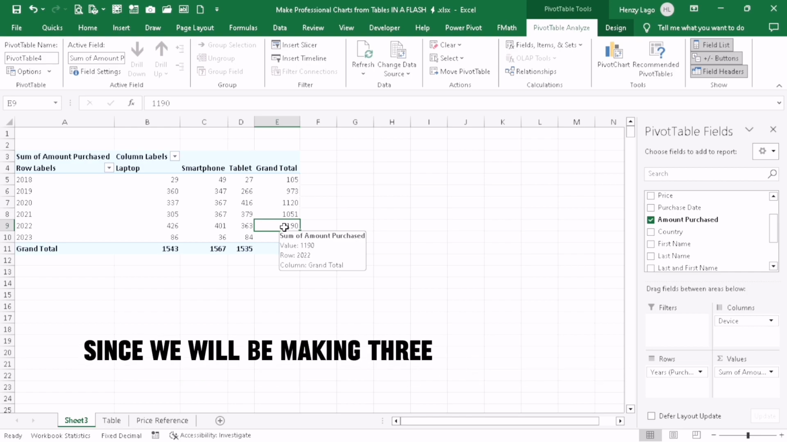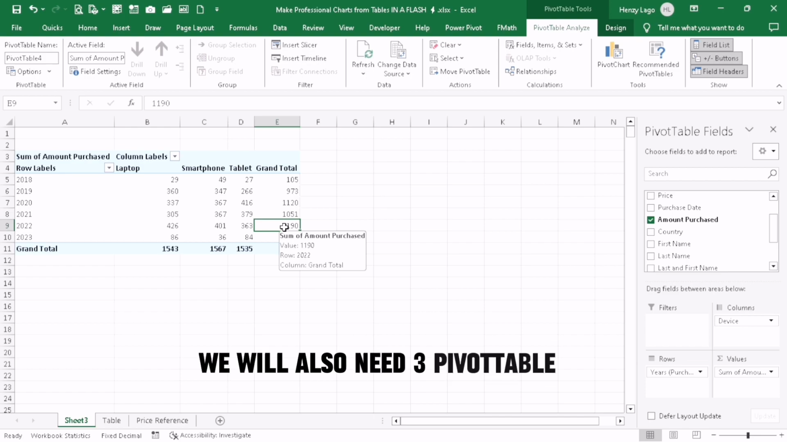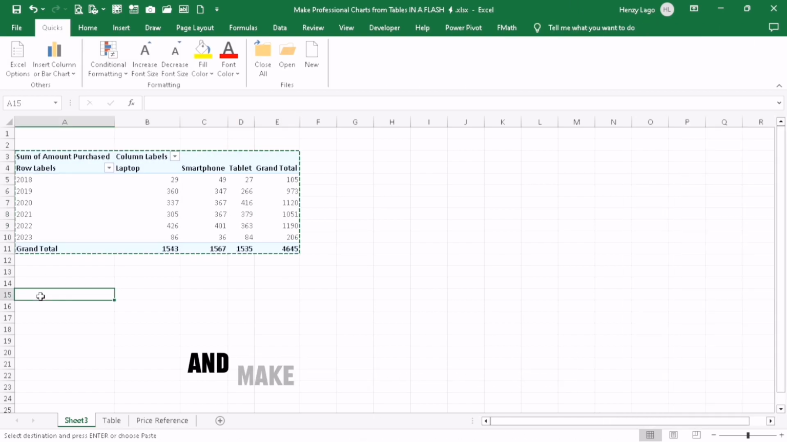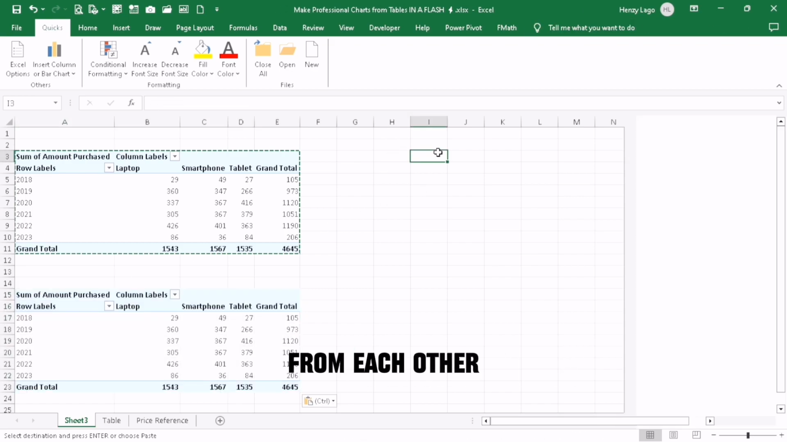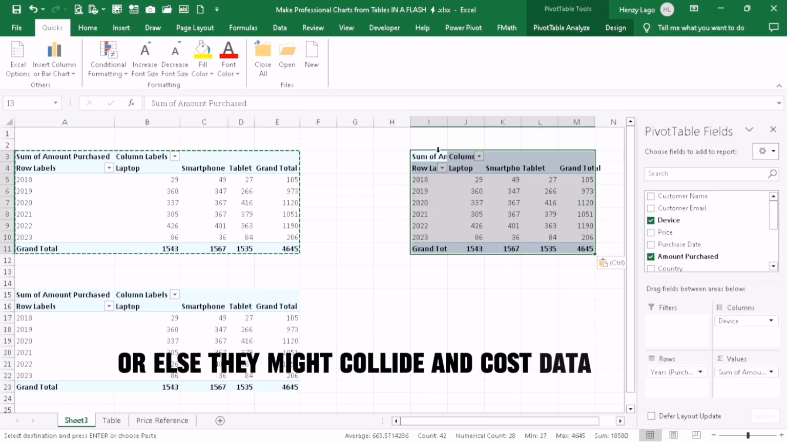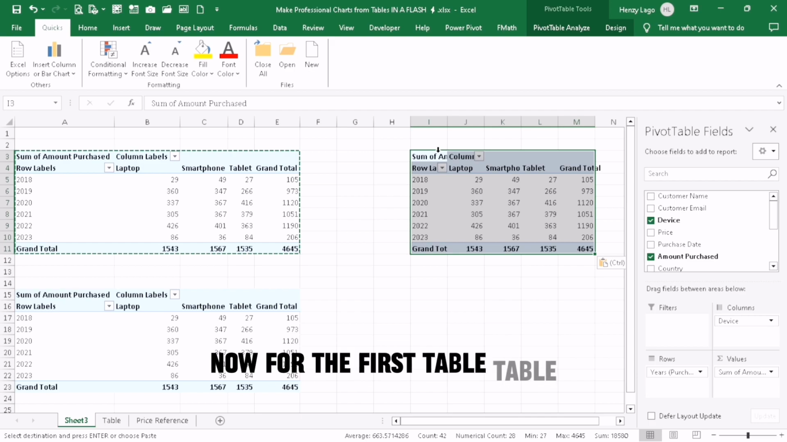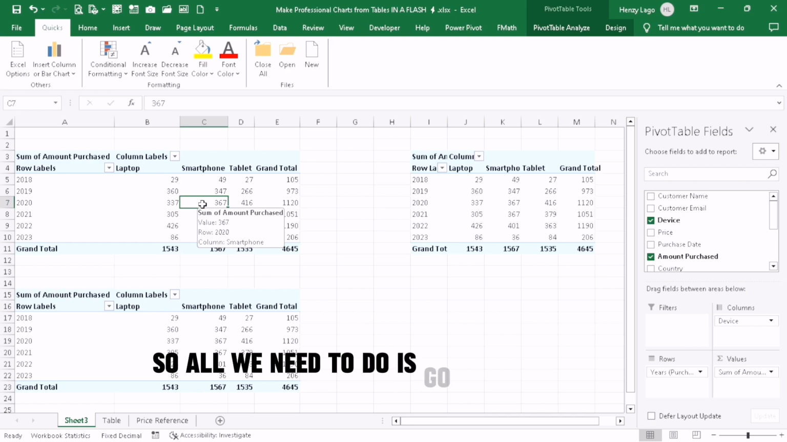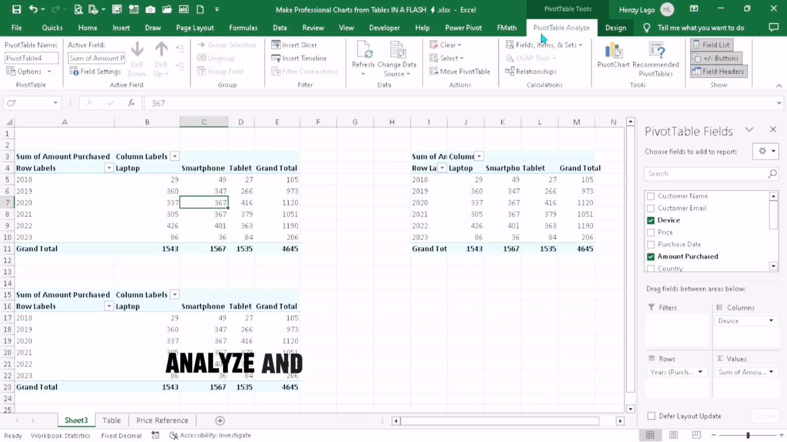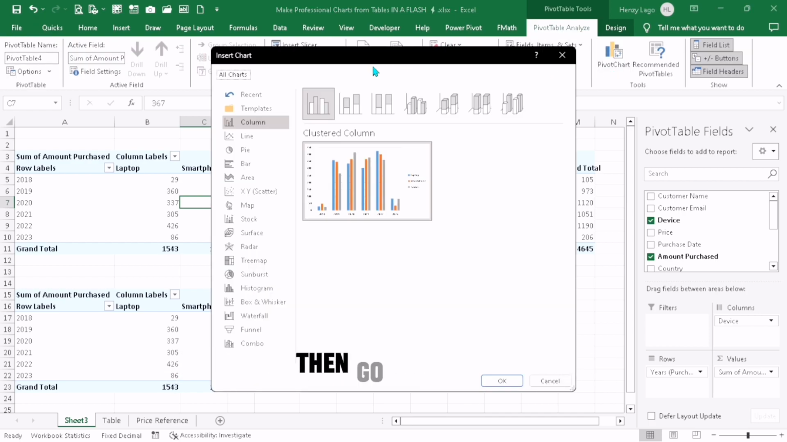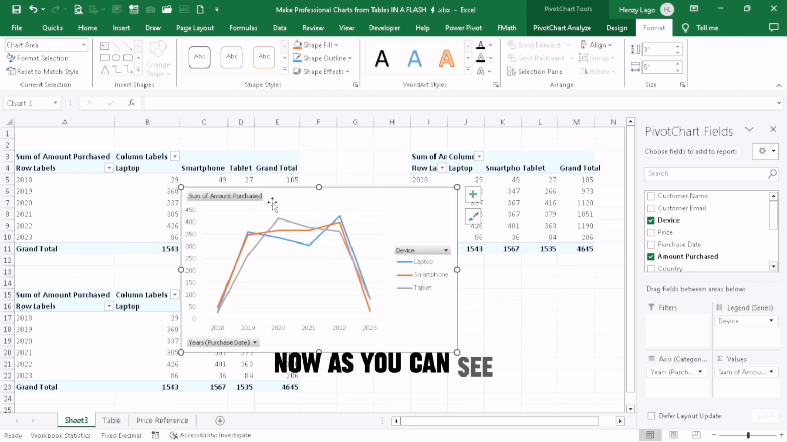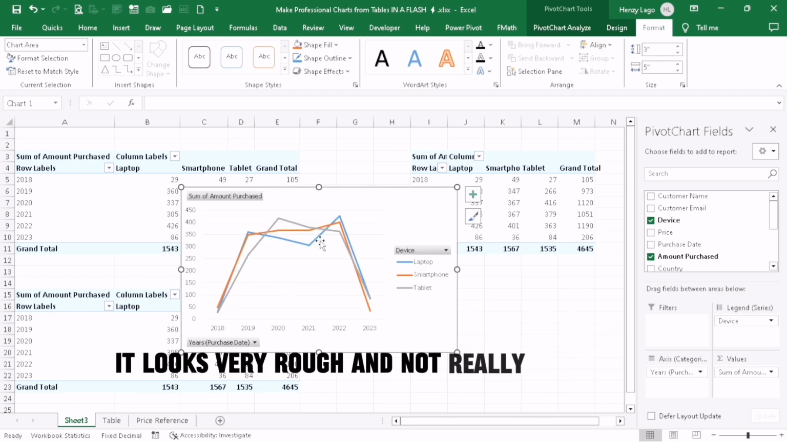Since we will be making 3 separate charts for this, we will also need 3 pivot tables. I'll go ahead and copy this pivot table 2 times and make sure they are far apart from each other, or else they might collide and cause data loss. Now for the first pivot table, it is already formatted the way I want it. So all we need to do is go to Pivot Table Analyze and then click on Pivot Chart. I'll then go to Line and then click on this graph shown to us. Now as you can see, it looks very rough and not really well made.